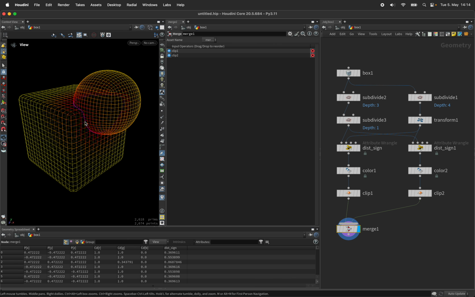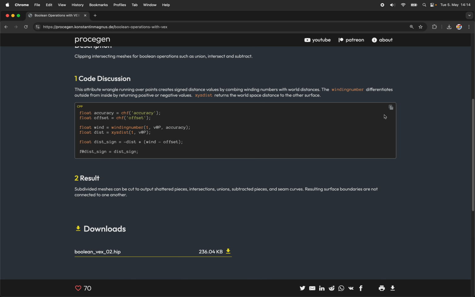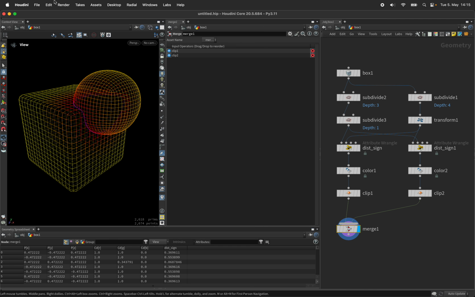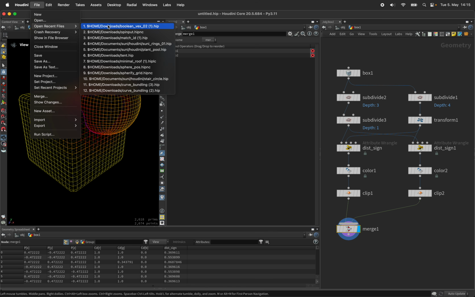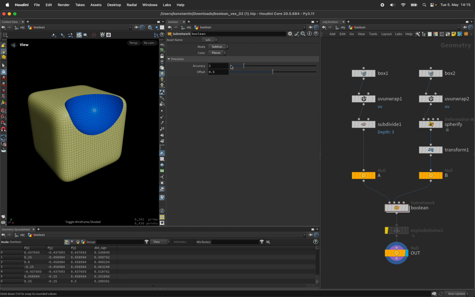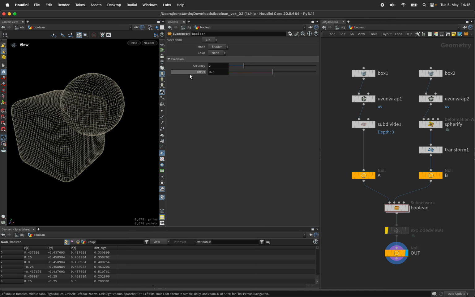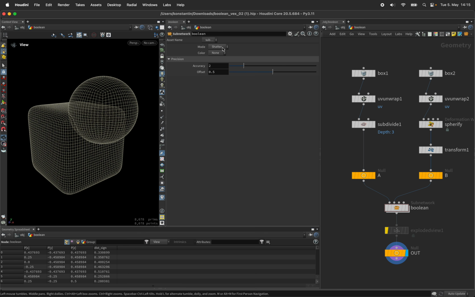If you want to look into more combinations, feel free to download the file from my Procision website, where you can see an entire tool working based on that code. We have shatter, which breaks it apart.